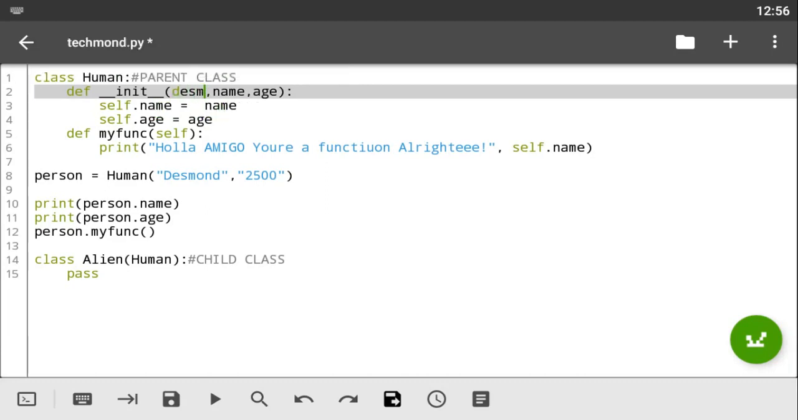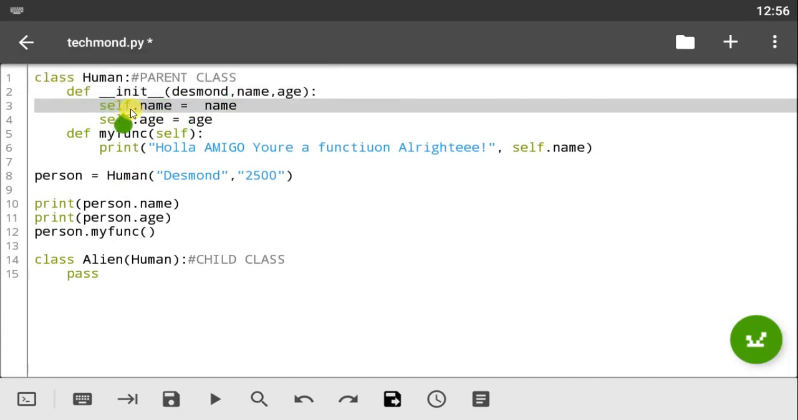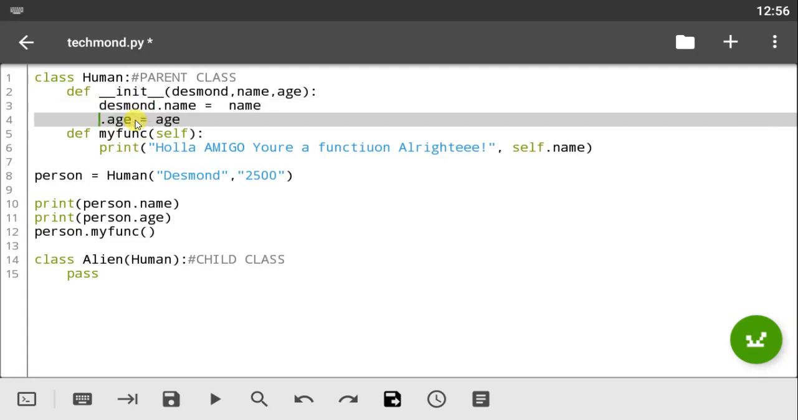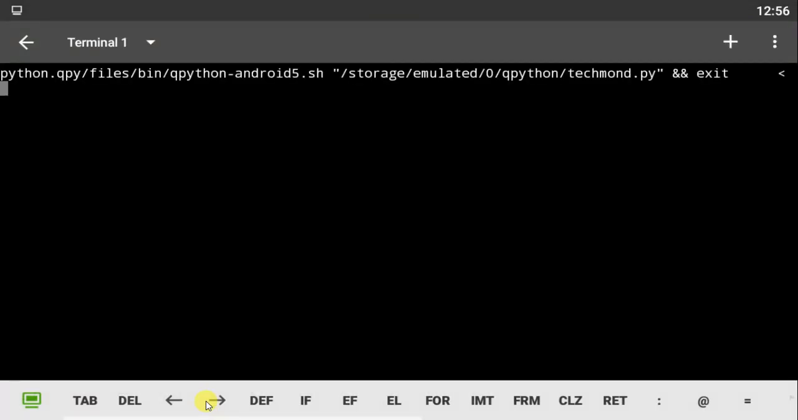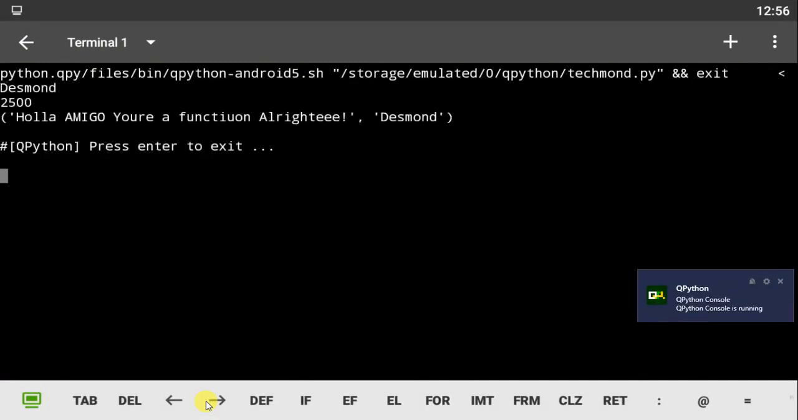So I can say Desmond. I can say something like Desmond.age. Let's try that out and see if our code works fine. Let's go with Desmond.age. Desmond, and yep, this is it, Desmond. I think that's all. So let's save our code and run it to see if it gives us any errors. If it does, we'll correct it. Yep, our code still runs fine.